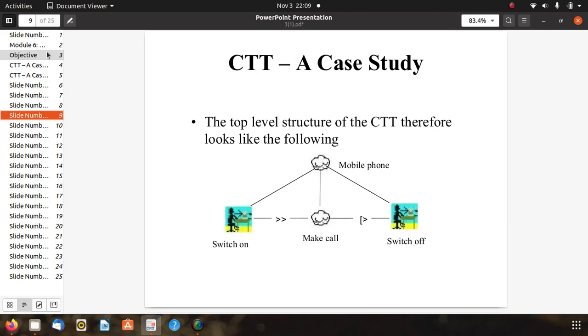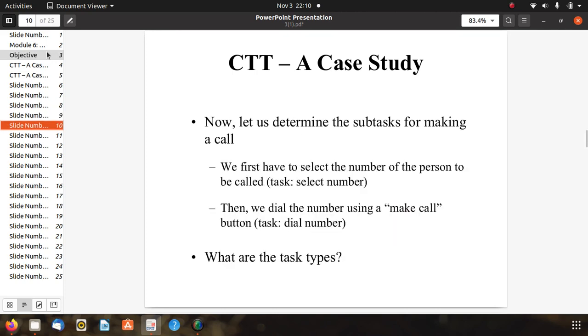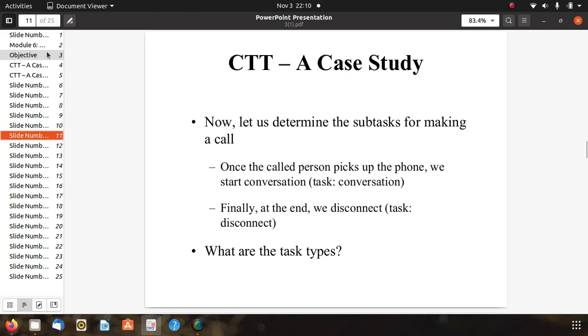Here you can see a graphical representation. There is the mobile phone, and you have to switch on to make a call, then after the call you can switch off. So let's determine the subtasks for making a call. We first have to select the number of the person to be called, the task select number. Then we dial the number using a make call button, simply the task dial number. And now what are the task types here? There are a lot of task types.